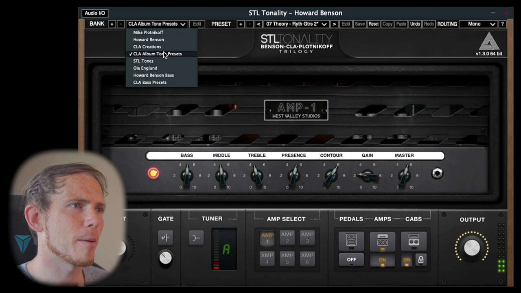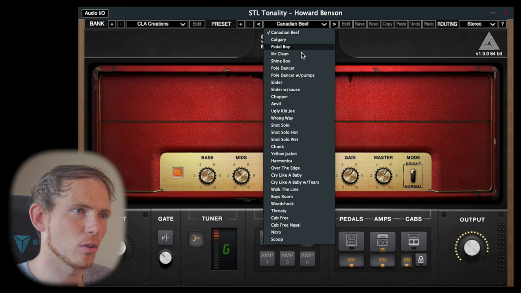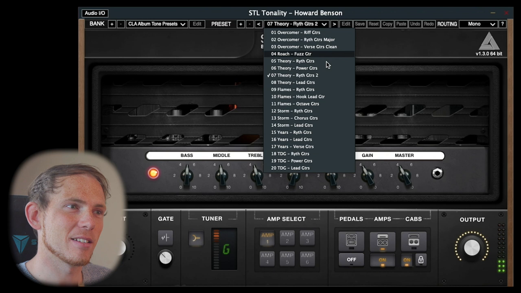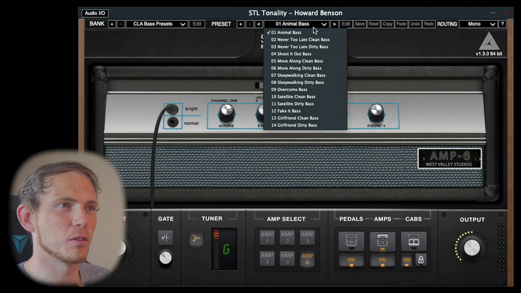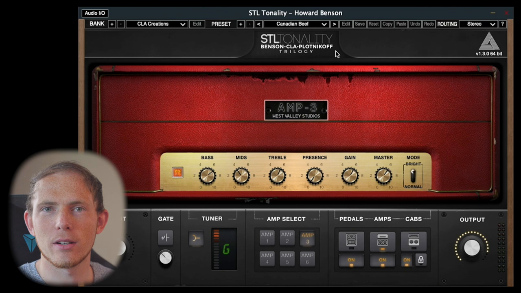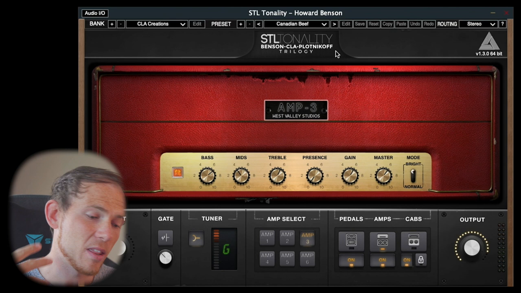I'll just show you how many presets are within these three new banks. Within the CLA creations, you've got all of these presets to play with. And then the CLA album tone presets, you've got 20 more presets to play with. And then of course, bass presets, if you have a bass guitar, there are 14 in total to choose from. So that gives you, I don't know, like 60 additional presets thereabouts to have fun with. And without further ado, I will begin demonstrating some of those to you right now.